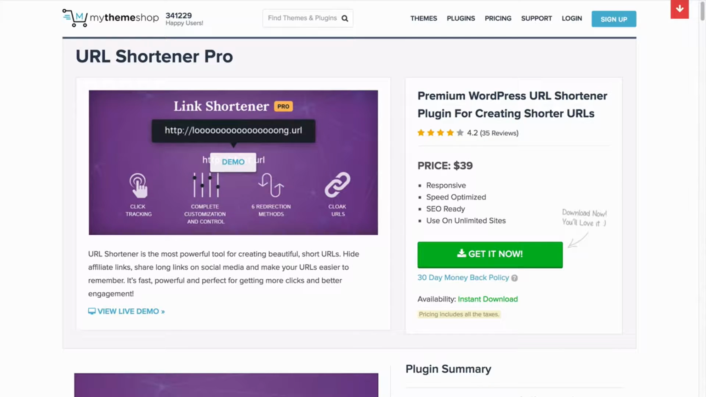In this video I'm going to be showing you how to fully set up and use the URL Shortener Pro plugin from My Theme Shop. This is the most powerful tool for creating beautiful short URLs, allowing you to hide affiliate links, share long links in social media and make your URLs easy to remember. This is the premium WordPress URL Shortener plugin.